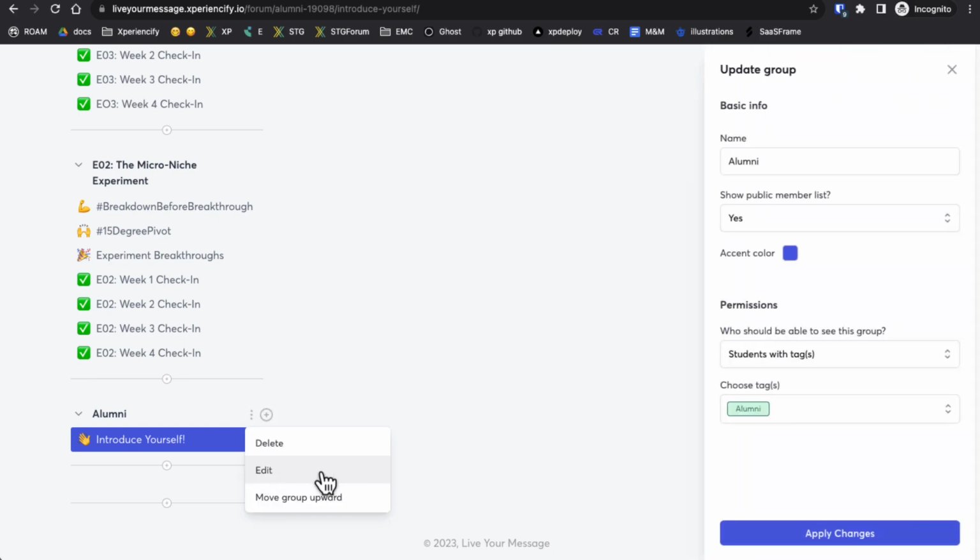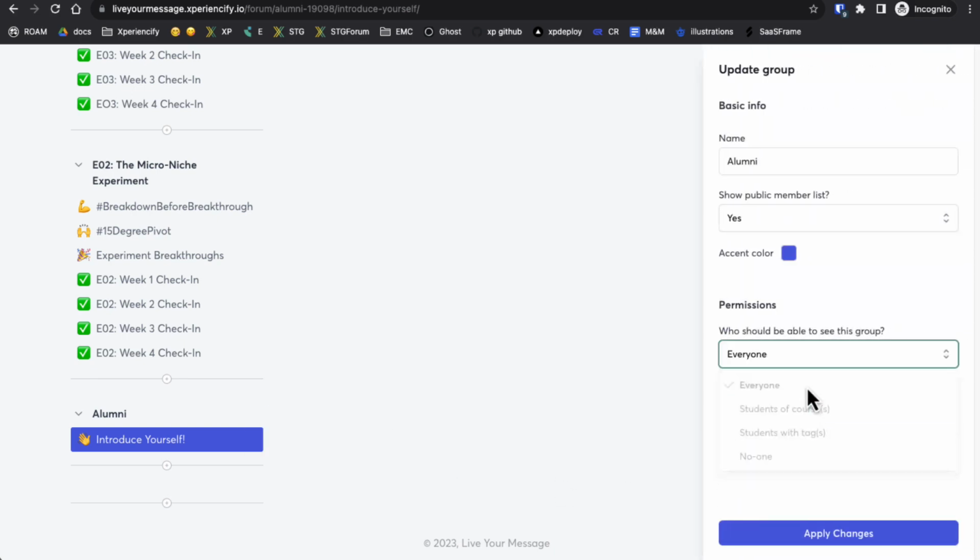And you can, of course, set up a group to be available just to everybody. Just set this drop list to be everyone. And that's what a lot of people do. They just have one forum group that all of their students can access.